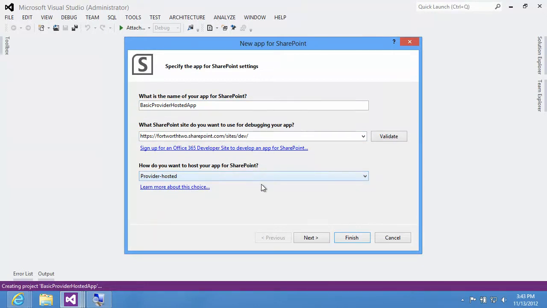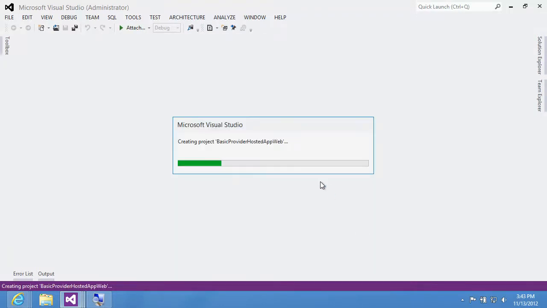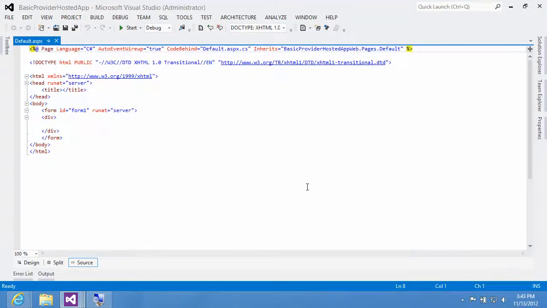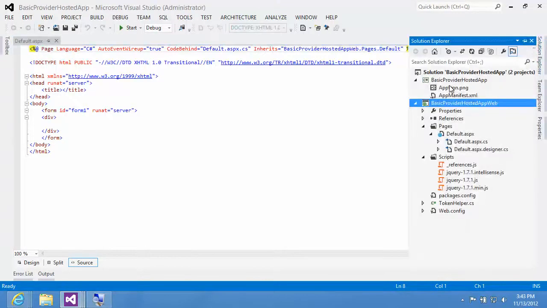Actually, when you're developing, auto-hosted and provider hosted work pretty much the same. It's just when you finally deploy. And I'm going to hit Finish. And for those of you who haven't seen the Visual Studio tools in this case before, what it's going to do is create a new solution for me. One of the projects in the solution is going to be for that SharePoint app. So if I go to Solution Explorer, you'll see here's the SharePoint hosted app part.